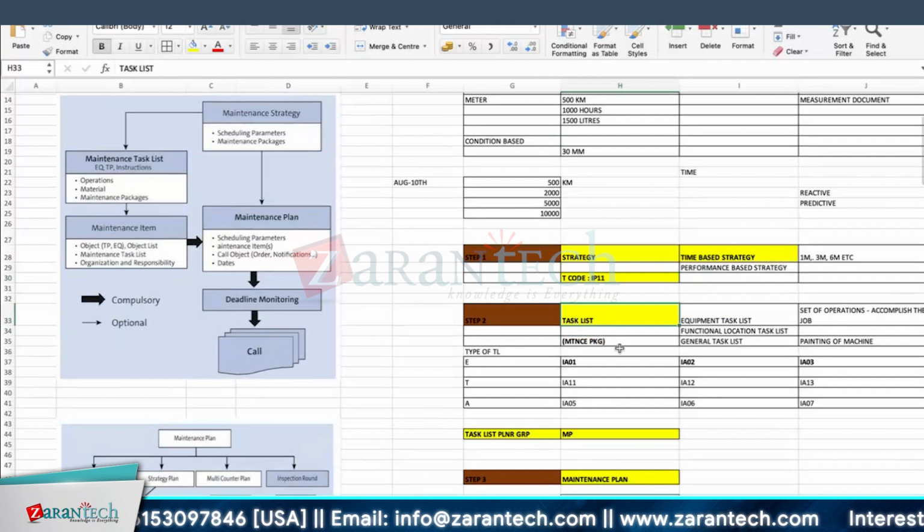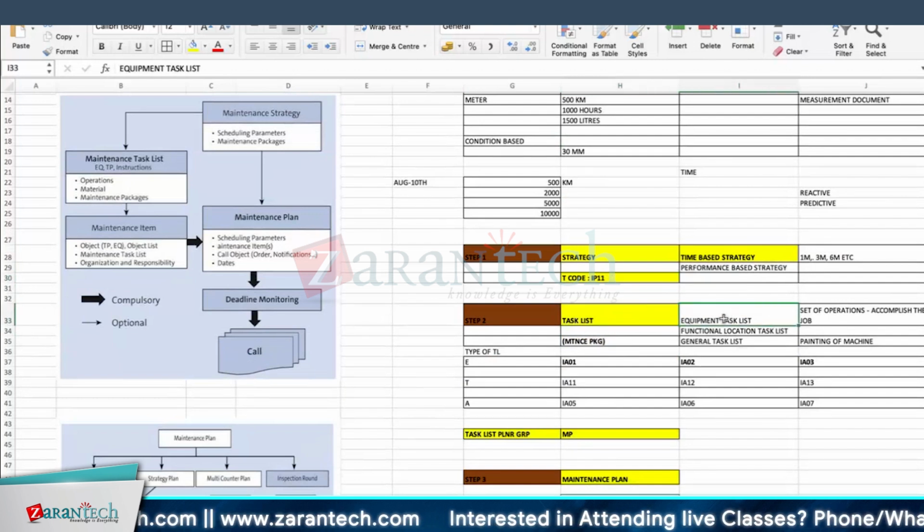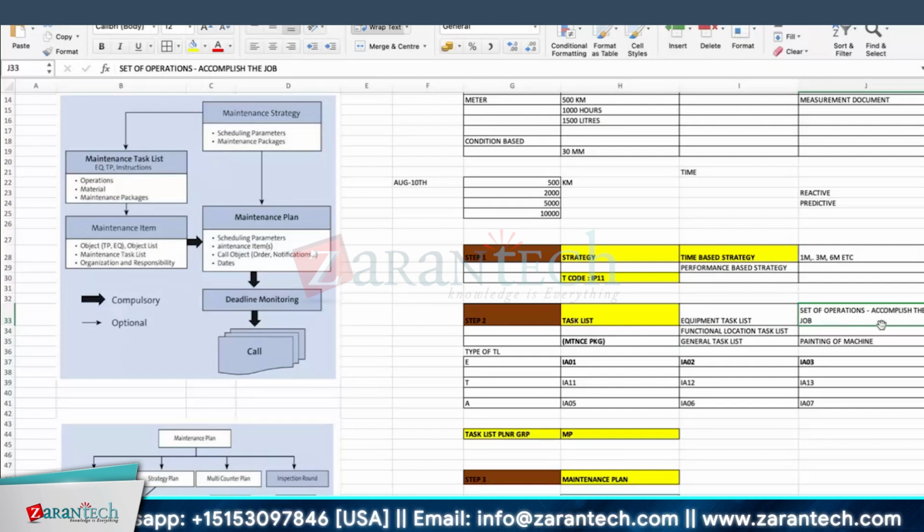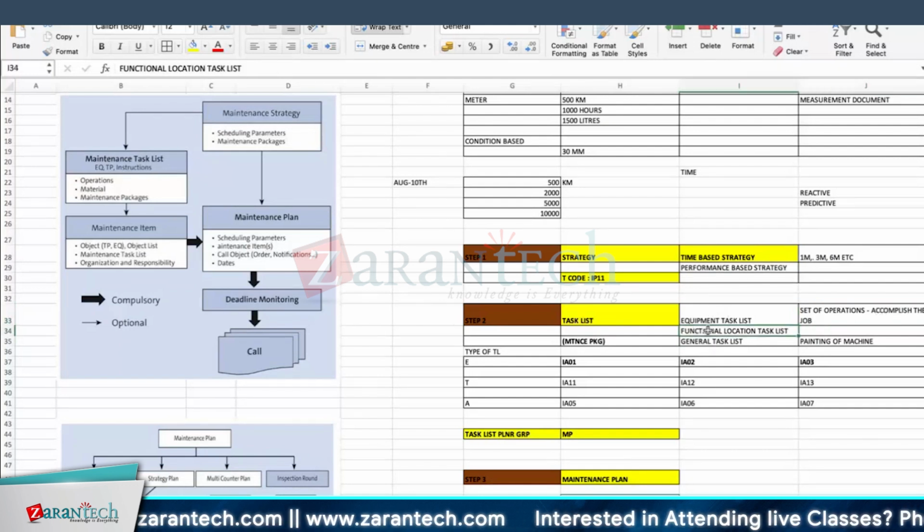Next, we created a task list. There are three types of task list: one equipment task list, functional location task list, and general task list. Equipment means this set of operations required to accomplish the job is dedicated to that particular equipment only. For functional location also, it's the same. It is for that particular functional location only.